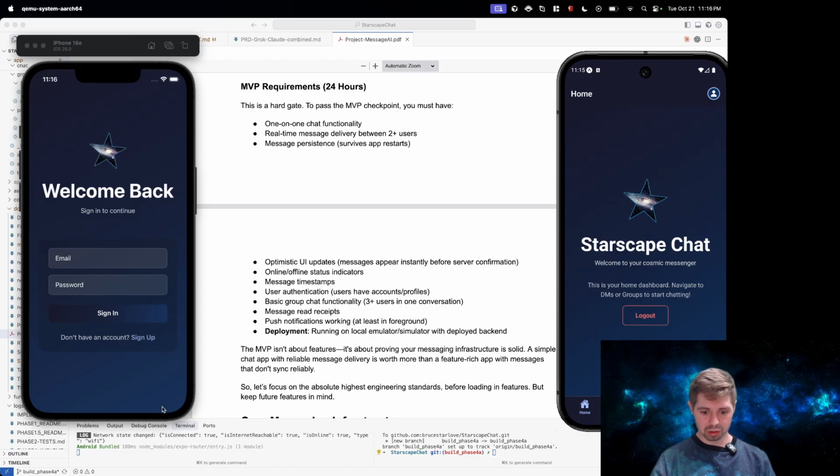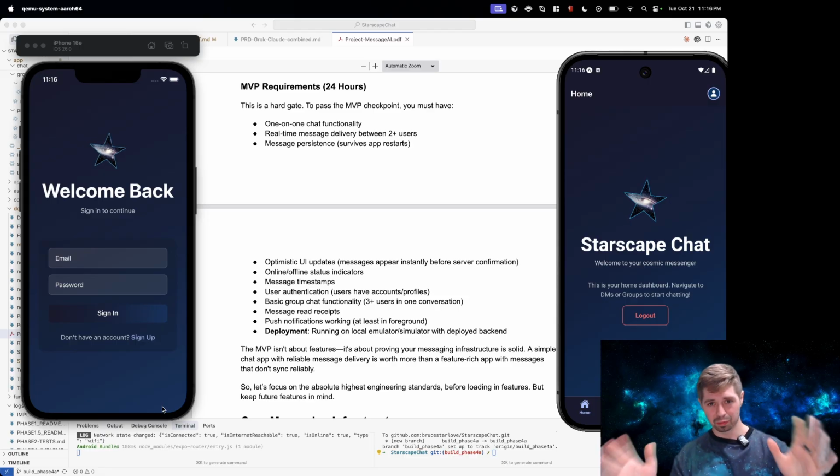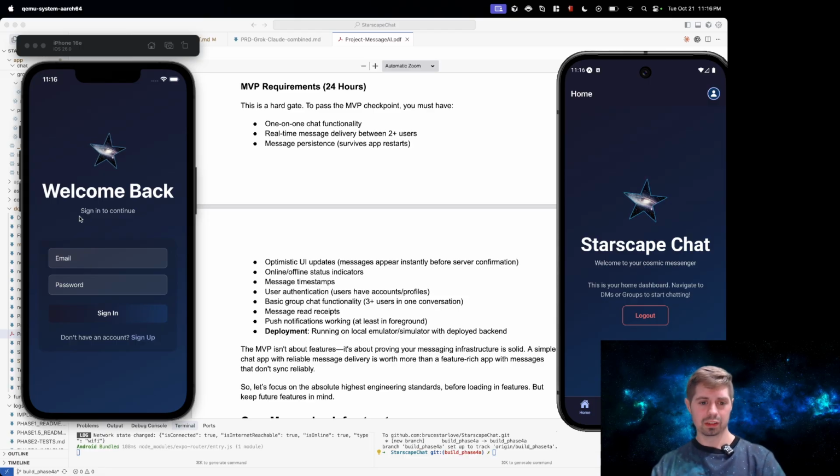Surprise. So yeah, one-on-one chat functionality, real-time message delivery, meaning having the users there messaging each other, the persistence, the optimistic UI updates when you're sending messages, online offline status indicators, message timestamps, user authentication, basic group chat functionality, message read receipts, and push notifications working, at least in the foreground, which is where I got. I didn't get it fully implemented. And so let me show you some of that.